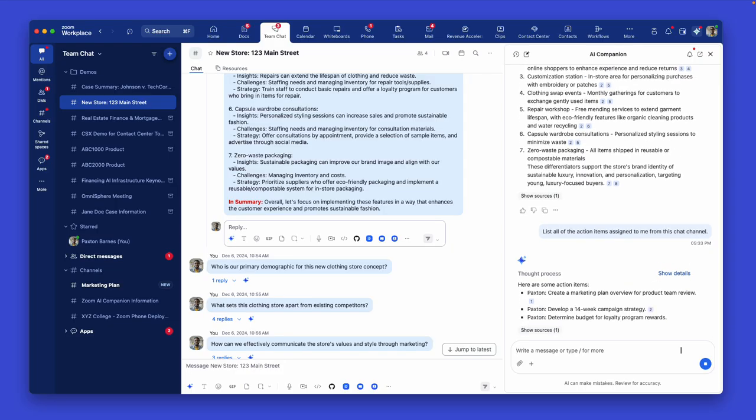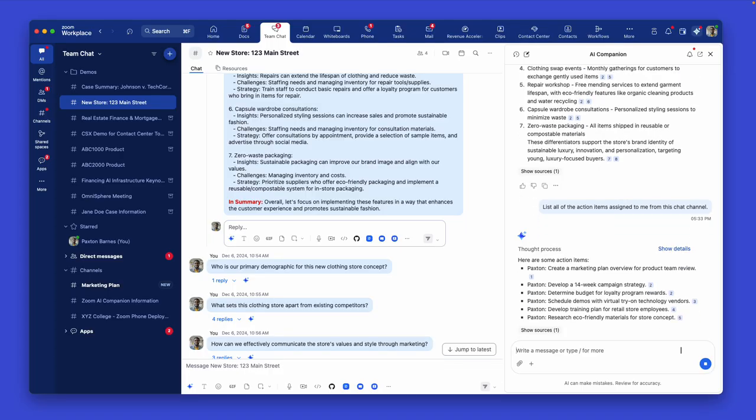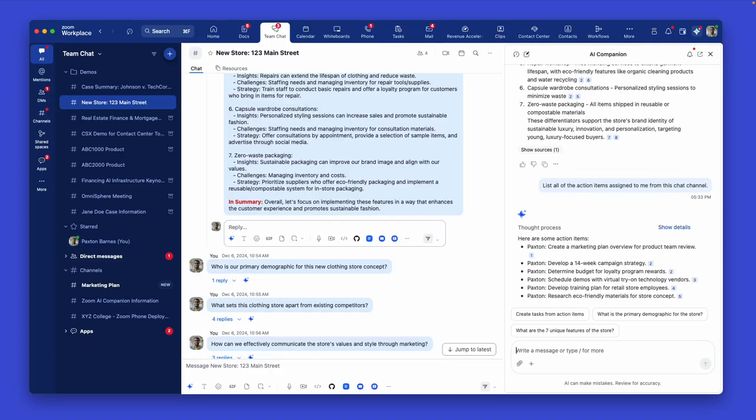And here we go. Because it has context awareness, it knows who I am, the fact that I'm looking for my own action items. It pulls out all of Paxton's in this case.